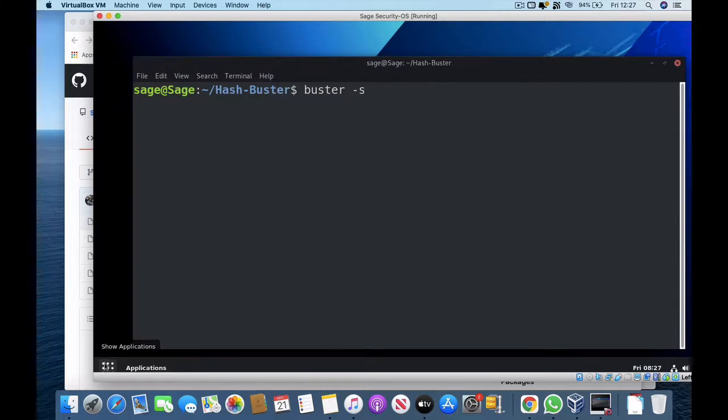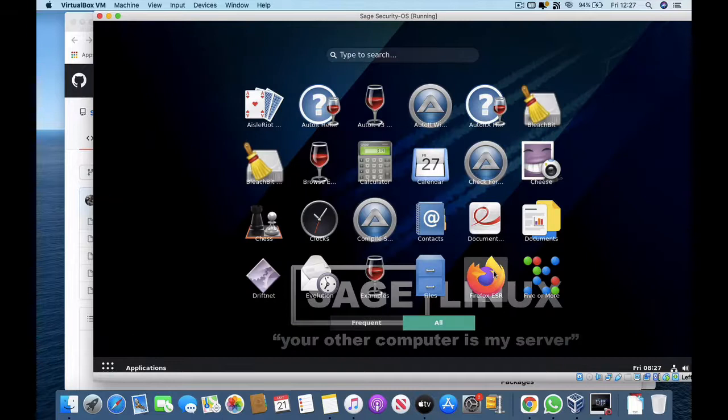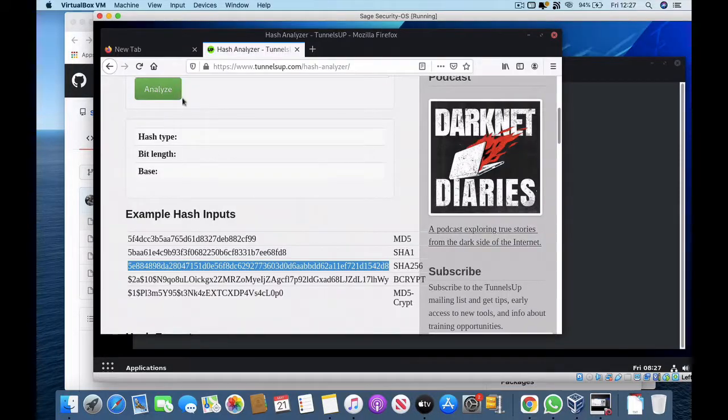Now, when I open my Firefox browser, I've already opened a page. This is tunips.com, which has some examples of hash input. I look at the algorithm which is used to generate all these hashes. Okay, so MD5, SHA-256, decrypt, MD5 crypt. So all I need to do is to copy this hash and look at what the tool is going to do. I'll copy this hash.